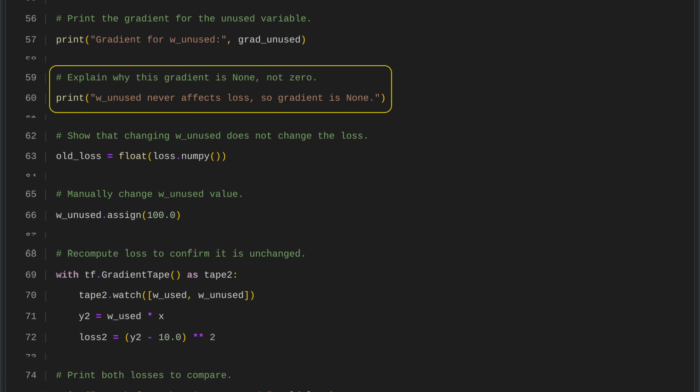Since it does not play any role in computing the loss, the system does not bother to calculate a gradient for it. This means the gradient is not a numerical zero. It is simply absent. The key idea is that gradients are only computed for variables that actually influence the loss.